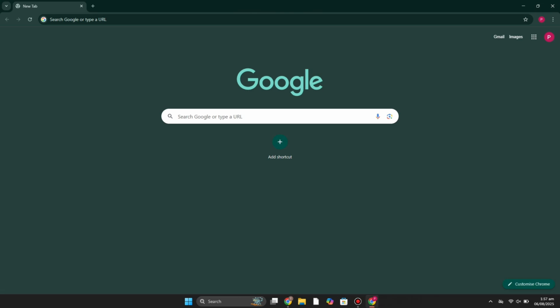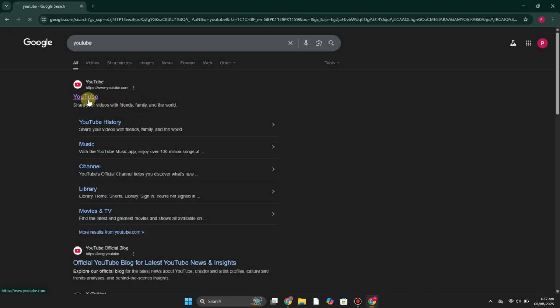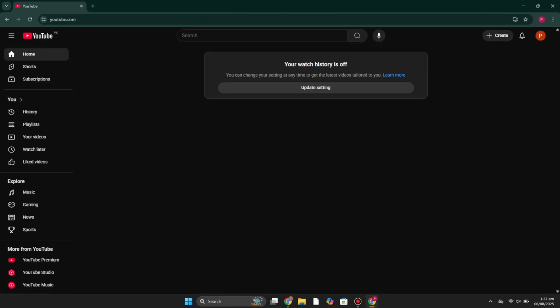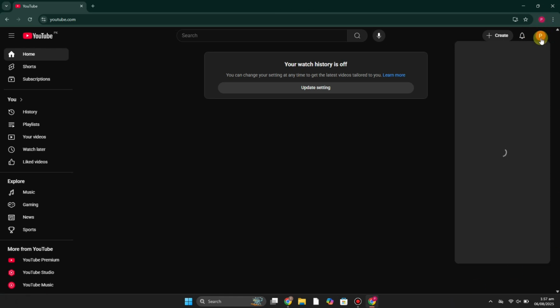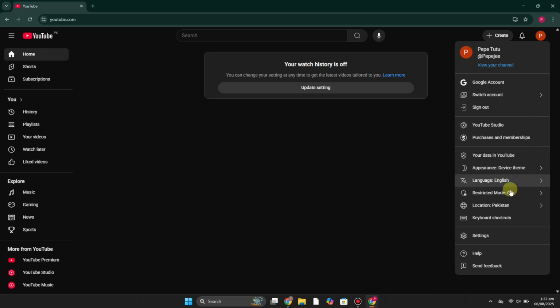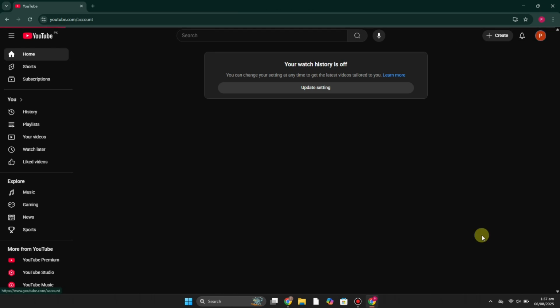So for that, first you have to go to the browser and then search for YouTube and open the YouTube. Once the YouTube gets open, make sure you're on the channel that you want to delete. Then you will see your profile icon on the top right. Click onto it, and after all these options, you have to go to this one, which is the settings.